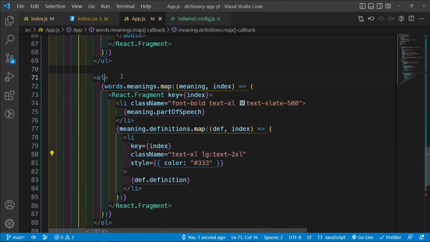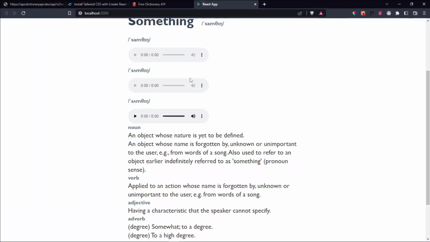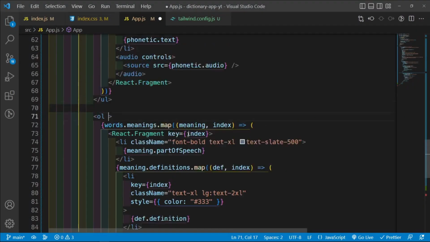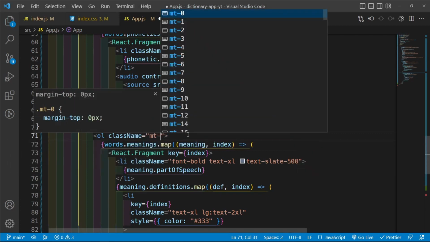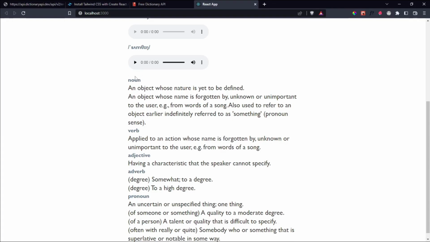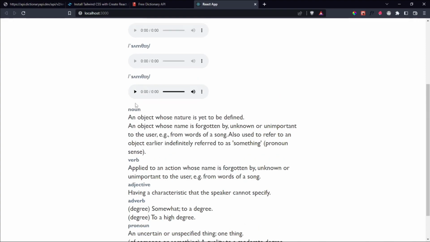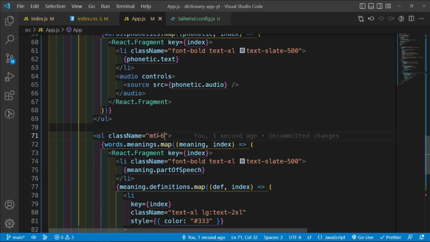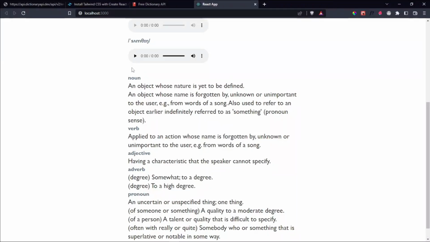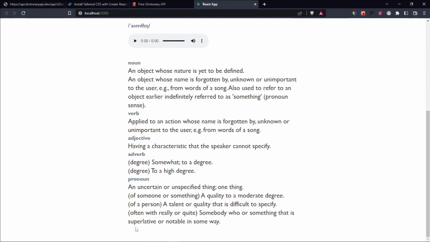And then we're going to be inside this OL, and let's give this a class name of margin top of 6 to separate everything out here. I mean, to push away from this. And instead of having margin top, let's add margin Y of 10. So push away from here, and then also add a margin on the bottom here.